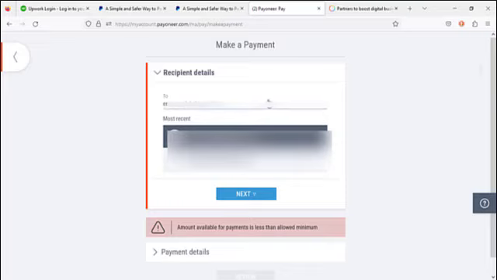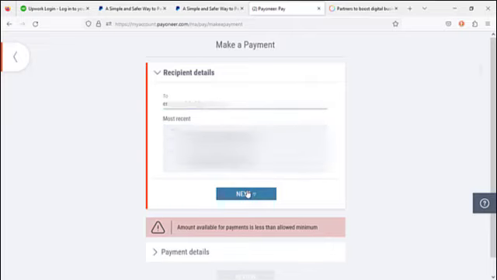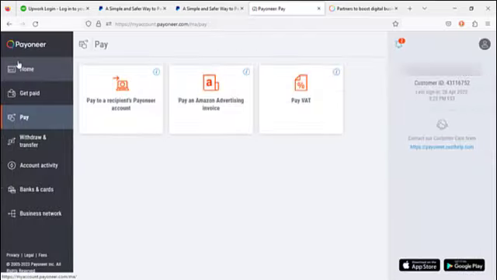Okay, but once you do this, this is basically how you can make a payment to another person's Payoneer account. All right, and the transaction fee for this is absolutely free. So choose the email address, click on next, and continue to follow the prompts, and you will be good to go. Now we have returned back.